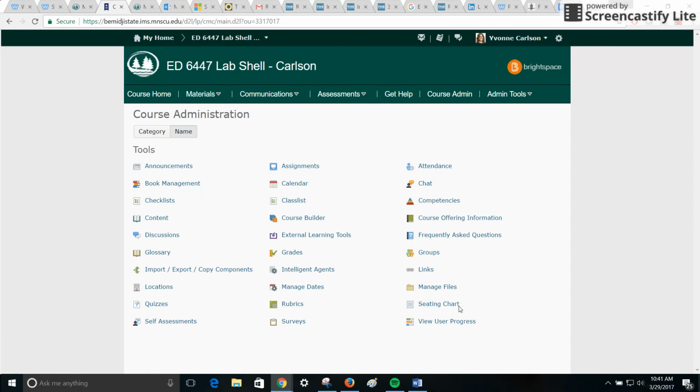Now the seating chart, that would be a tool used for a face-to-face course, and the D2L would be part of a hybrid situation where students may turn in their work through a Dropbox. They might have a checklist.